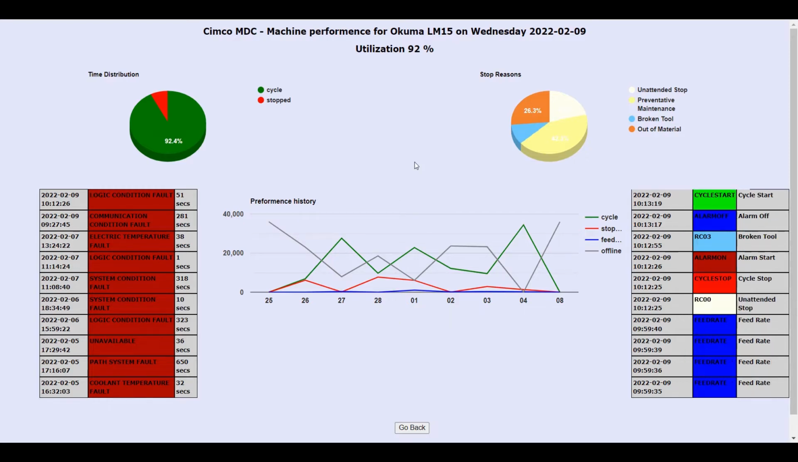And here we have started the machine again, and then the text of the alarm will show on the alarm history list on the left side. It was a 51 second alarm, logical condition fault.